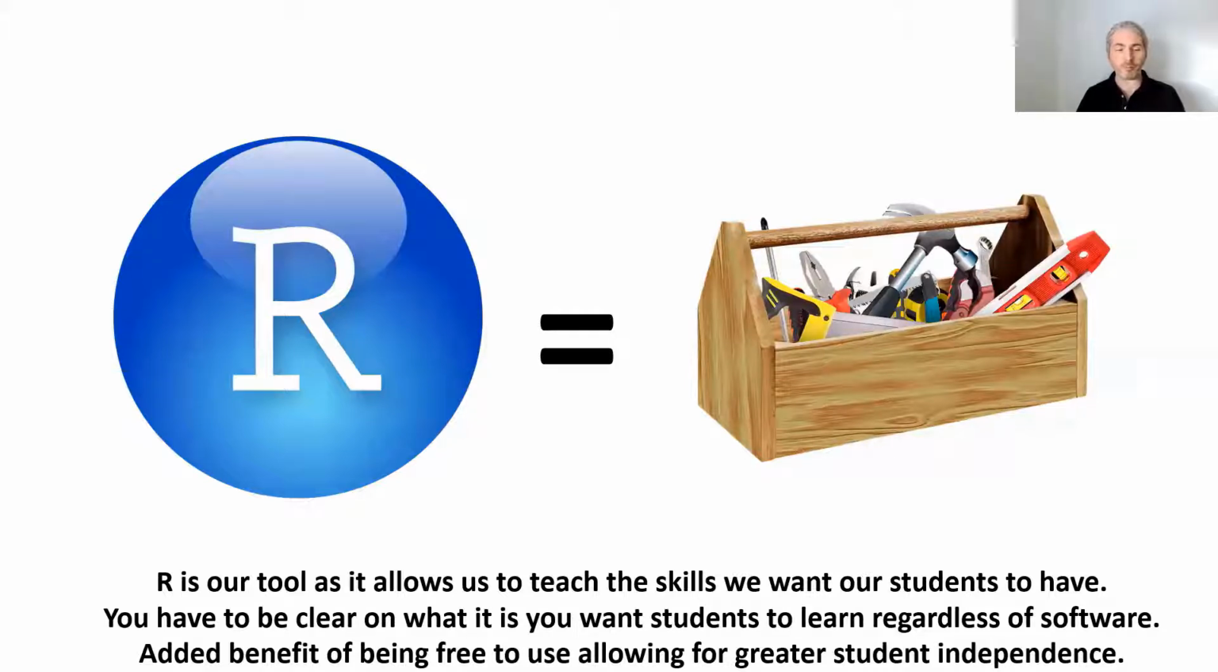Basically, you have to be clear what it is you want your students to learn regardless of software. Software doesn't automatically make your students better at one thing or another. It's what you do with the software. So you have to know which skills you want your students to have, data wrangling, data visualization, and then find the software that allows you to do that best.